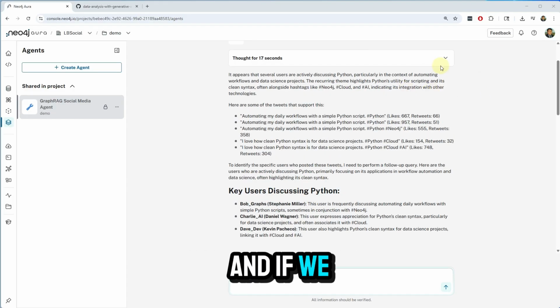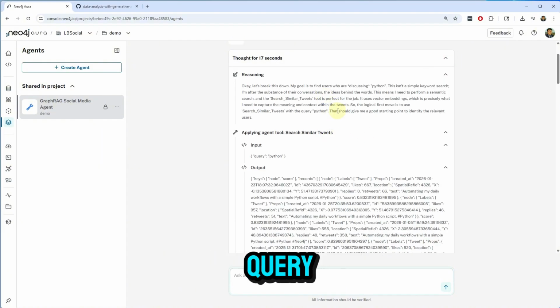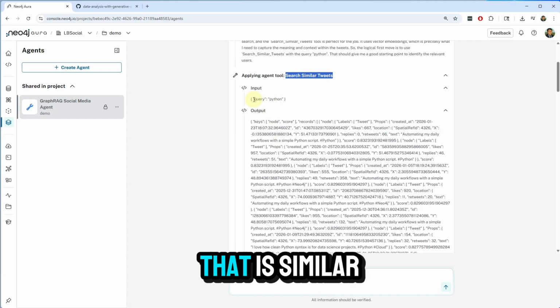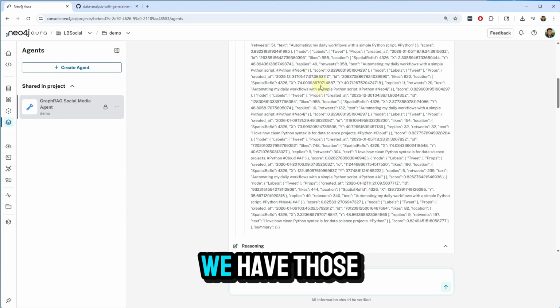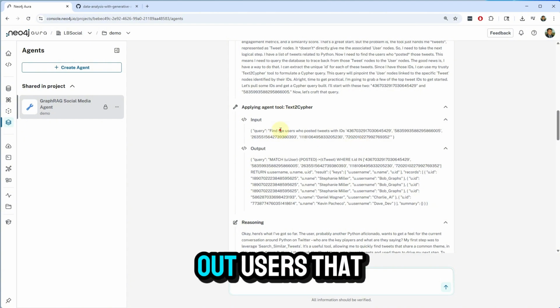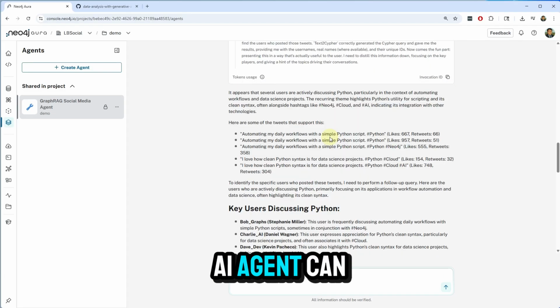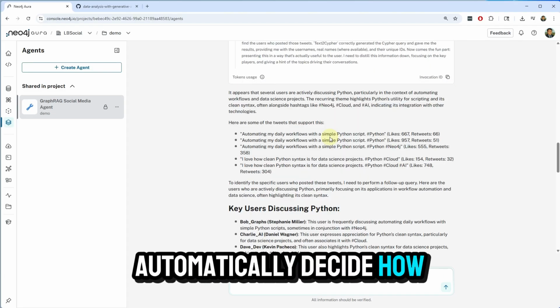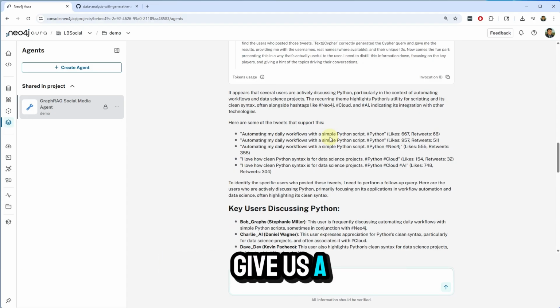And if we expand this thinking process, we can see in this query, the AI agent used 2 of those tools. The first one is a vector search, to find all the tweets that are similar to the keyword of Python. And then after we have those tweets, we did another query where we find the users who posted tweets with those IDs. So as you can see, the AI agent can automatically decide how to search the database, retrieve the correct information, and also give us a complete answer.